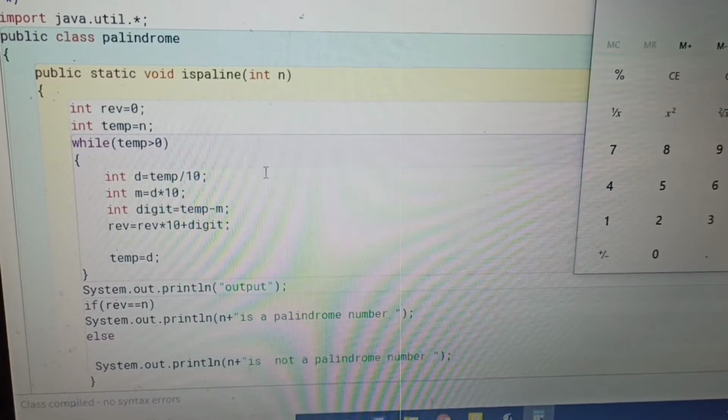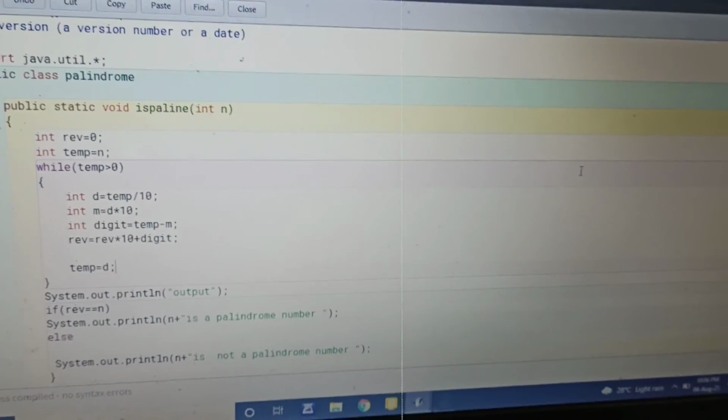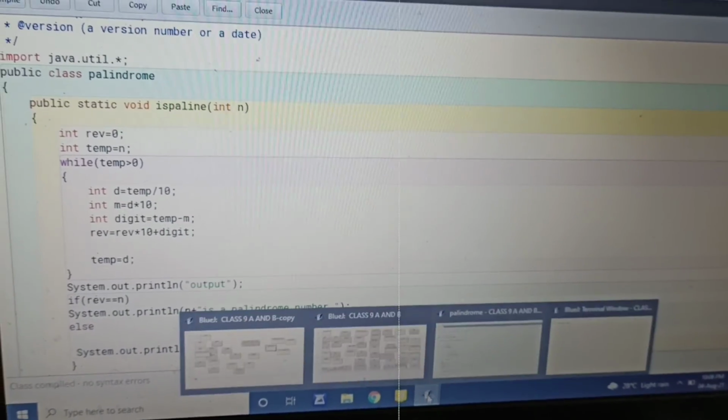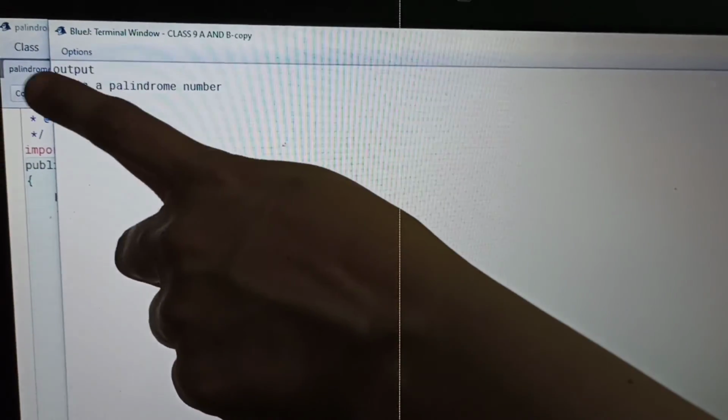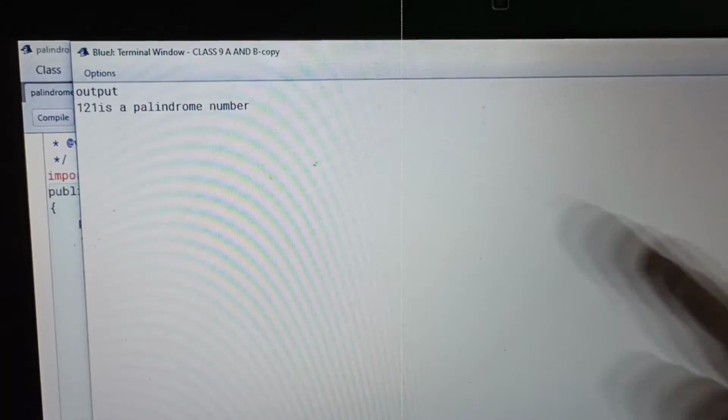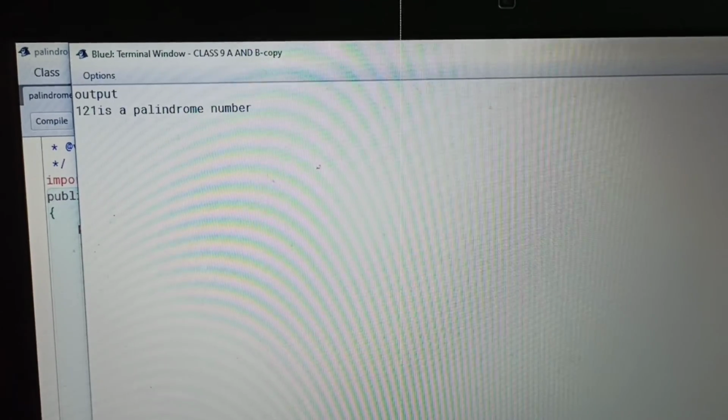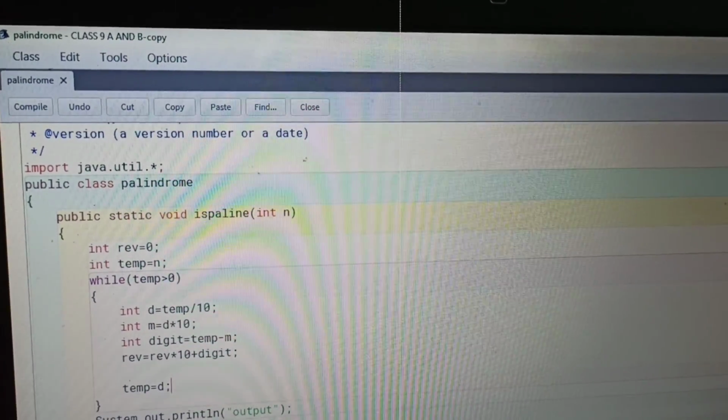So 121 is a palindrome value. That is why it is showing in the output screen that 121 is a palindrome number. Okay, so I hope this video is helpful for you. Thank you.